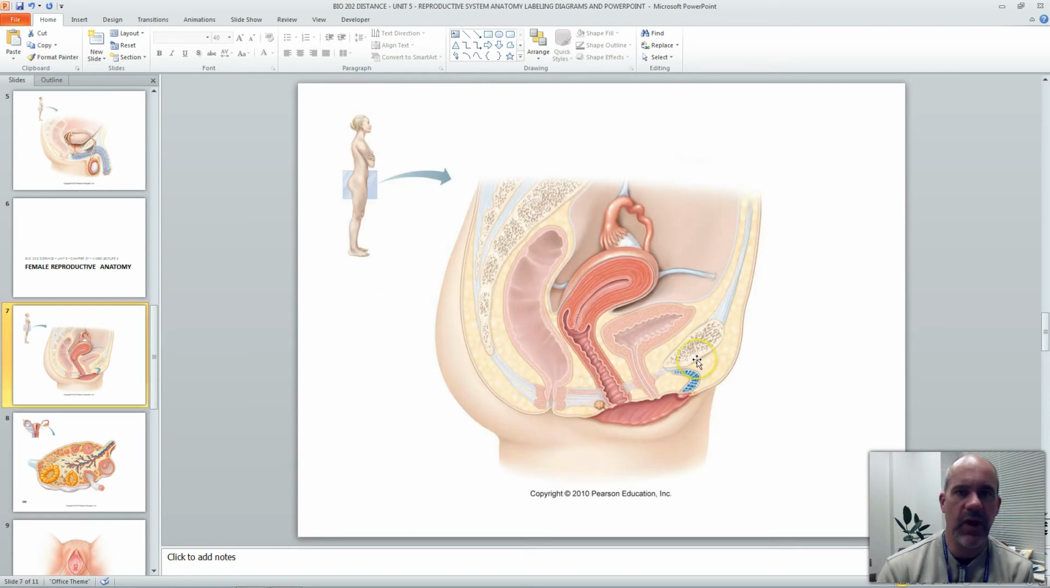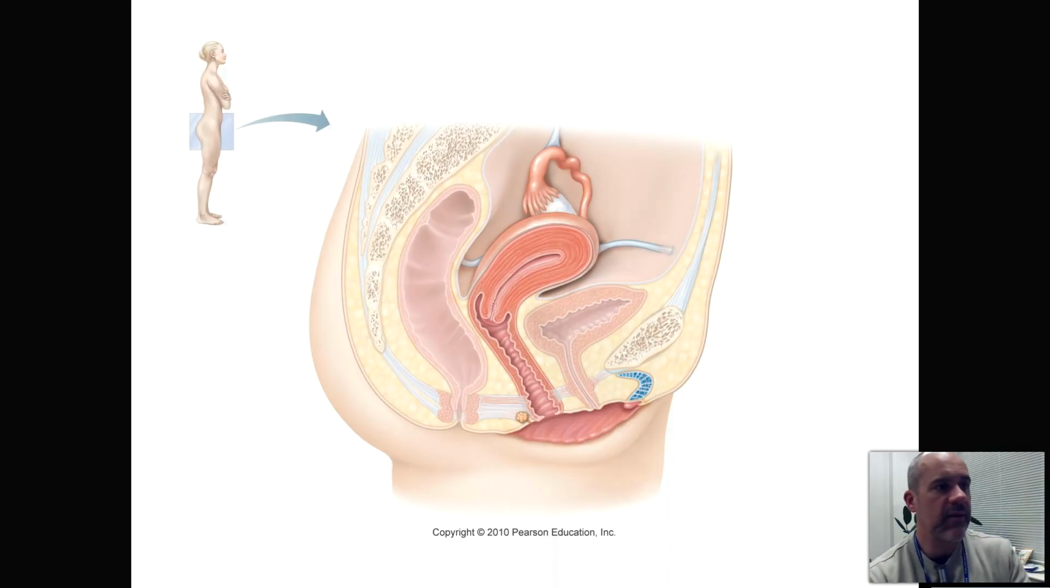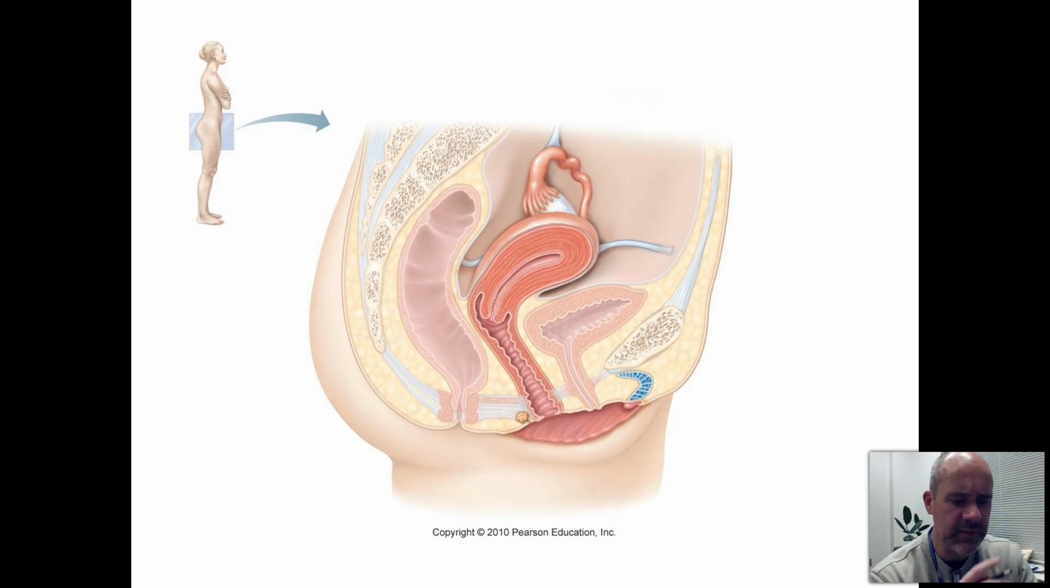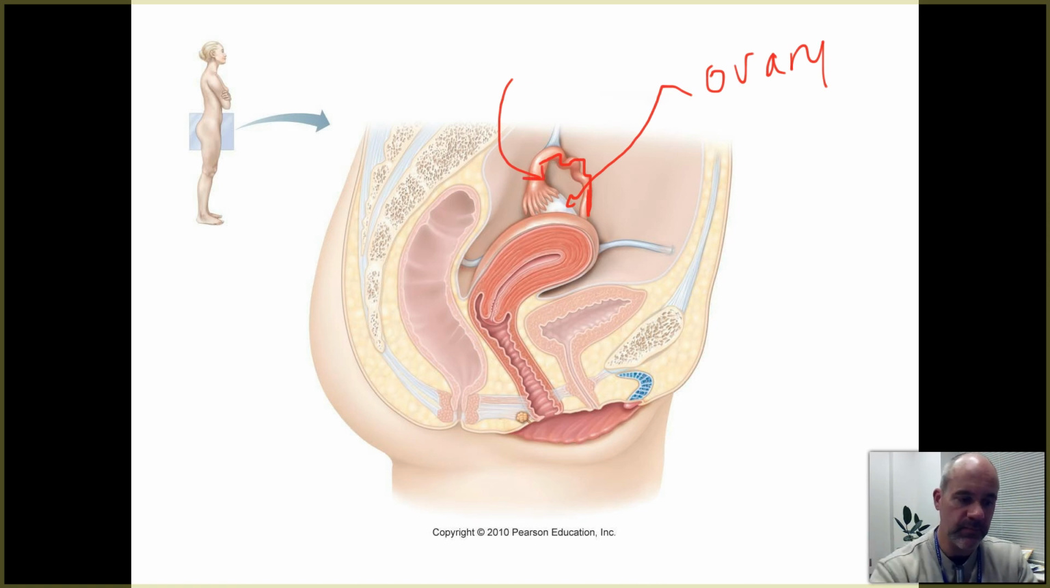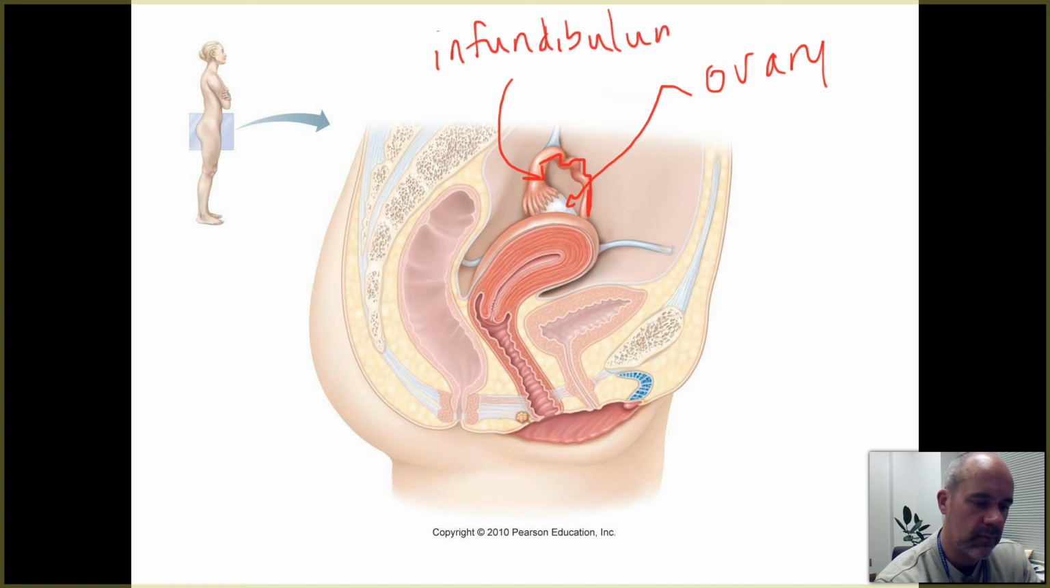Okay, and let's take a look at this cross-sectional diagram from your textbook of the female reproductive structures. Of course, the white structure there is the ovary, and then here's your uterine tube or fallopian tube, or oviduct is another name for that. Where it's wider, right in there, that's called the infundibulum. And those little finger-like projections are the fimbriae.